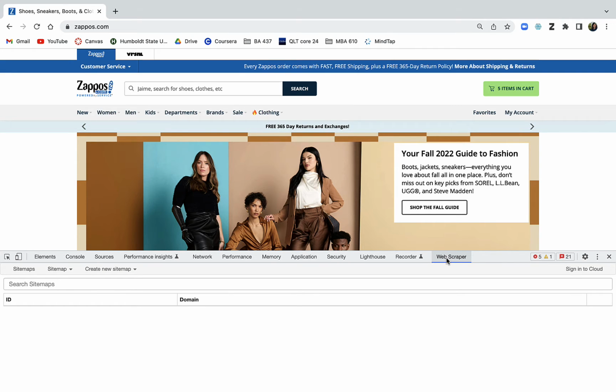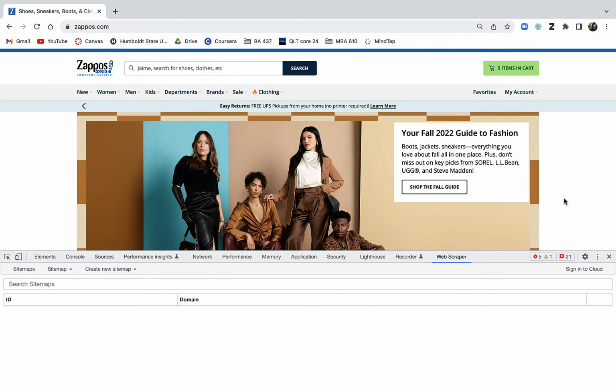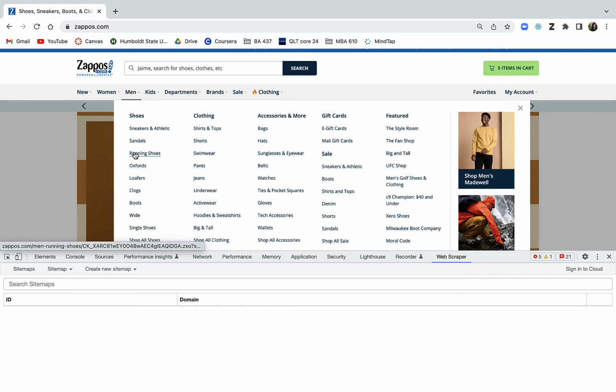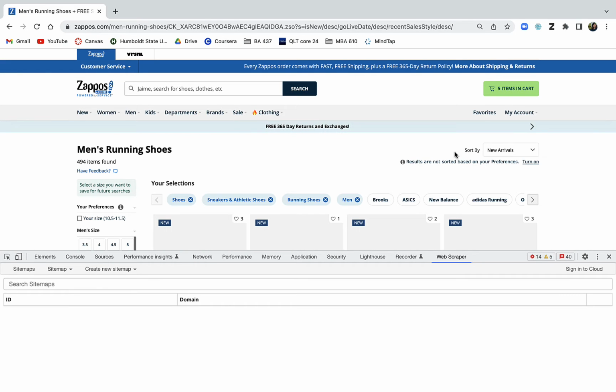Okay, so now we've got the Web Scraper open and the main Zappos web page in the background. The first thing we have to do is navigate to the exact URL that we want to scrape. In this case, it's the one that takes us to the web page for men's road running shoes. I'm going to be a little bit more particular than that, just to try to keep our first data set at a manageable size. So we'll go men running shoes. And when this pops up, I'll get this scraper a little bit out of the way.